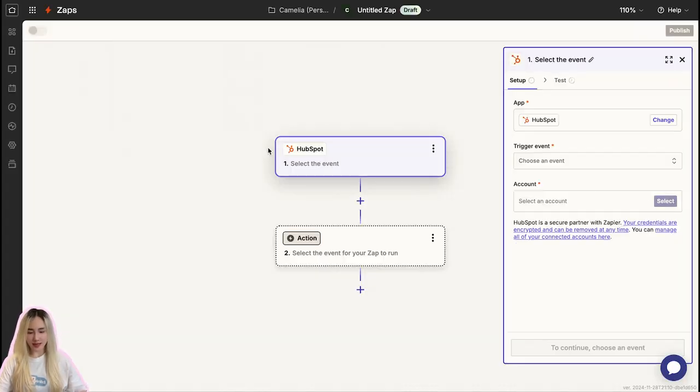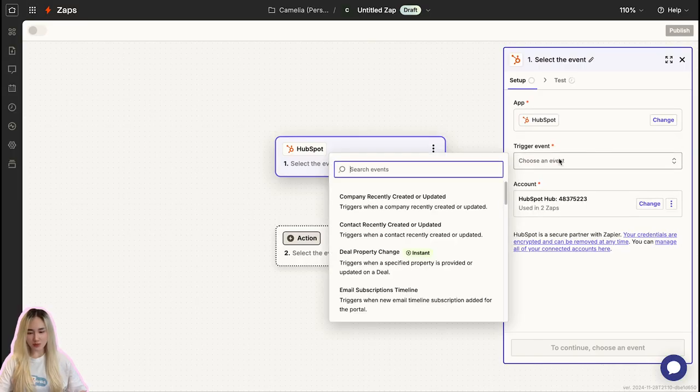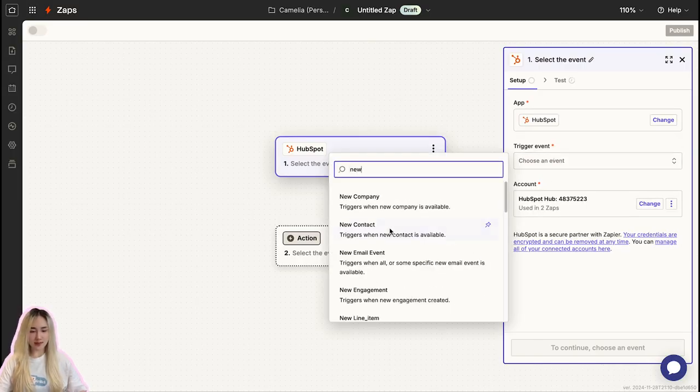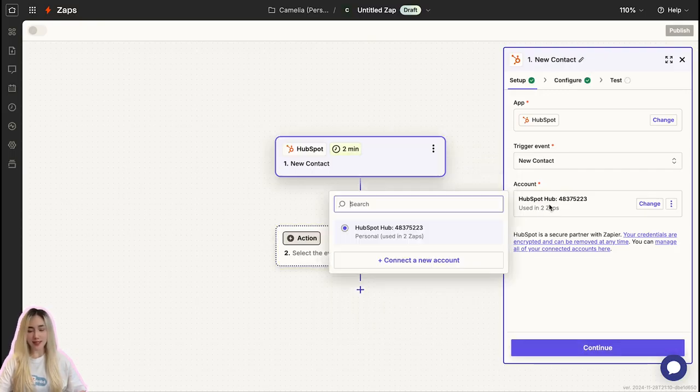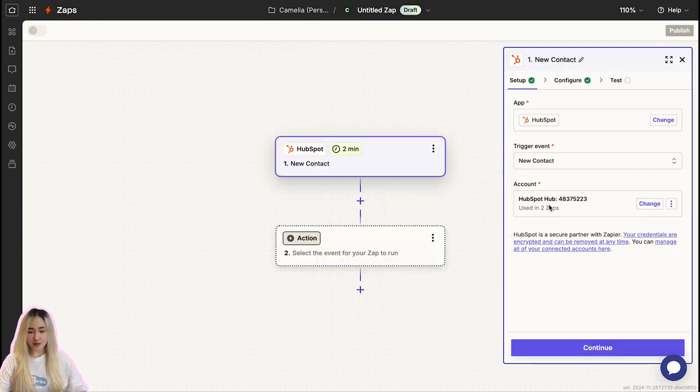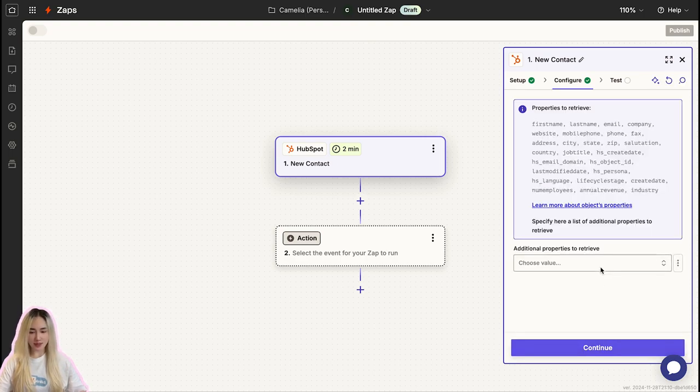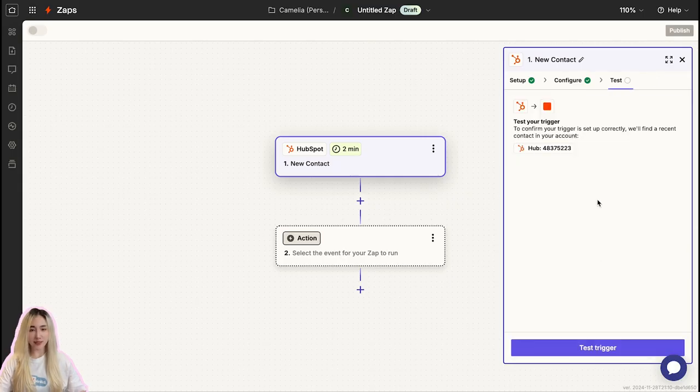Once you've selected the app, Zapier will prompt you to choose the trigger event. Here, we will go with New Contact, since we want this workflow to run every time a new lead is added to the CRM. Now it's time to connect your HubSpot account if you haven't already. Zapier will guide you through the authorization process to give it access to your account. Once connected, Zapier will display a drop-down of your available HubSpot properties to ensure it's linked properly.